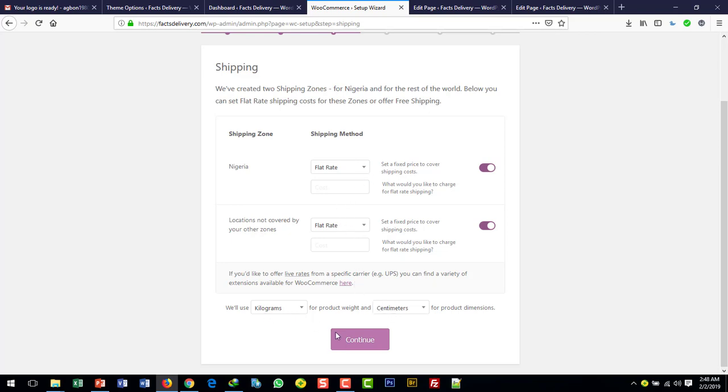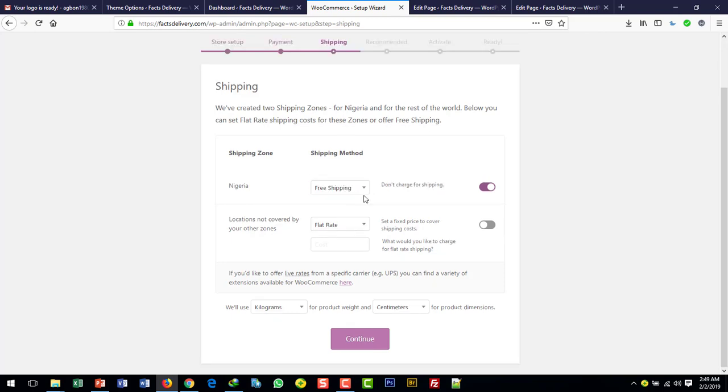Flat rate, you can always change all this later. I'll just click on it. Would you like to charge a flat rate? What would you like to charge for flat rates? There are 2 shipping zones, for Nigeria and for the rest of the world. Below you can say, okay, location not covered by you, if you don't want this and you're just interested in Nigeria. Free shipping, so click on continue.